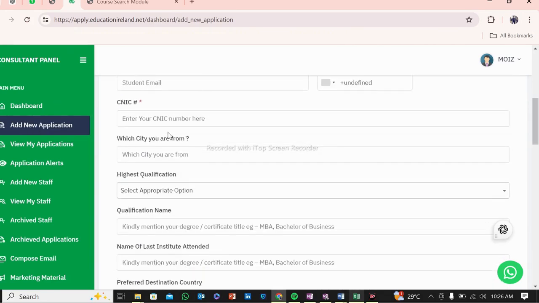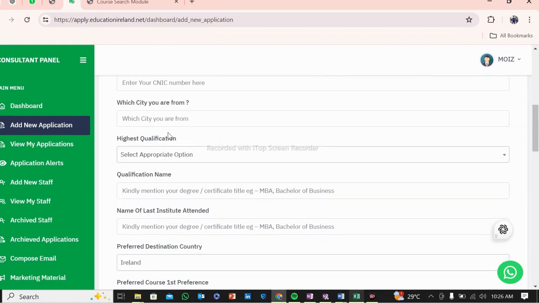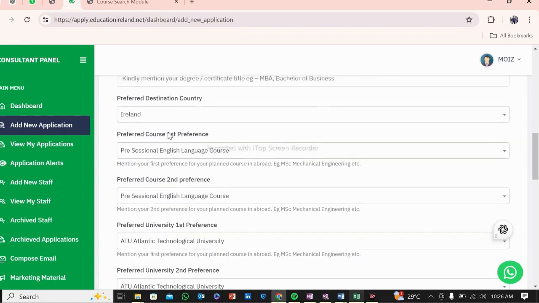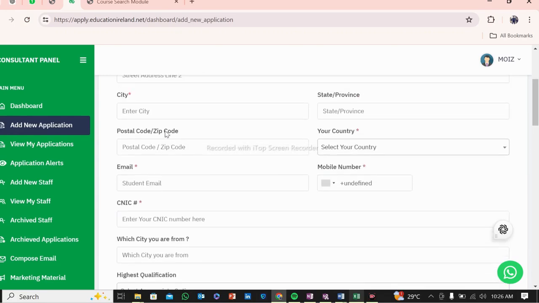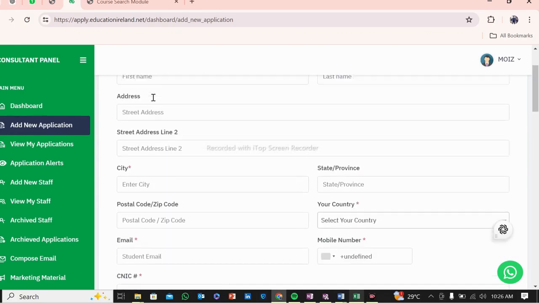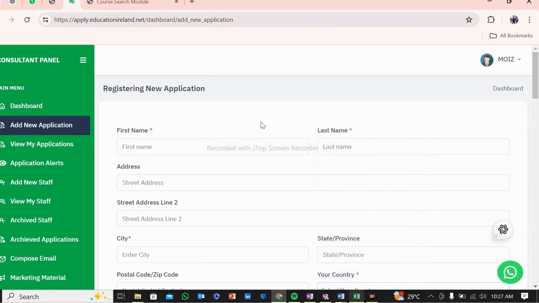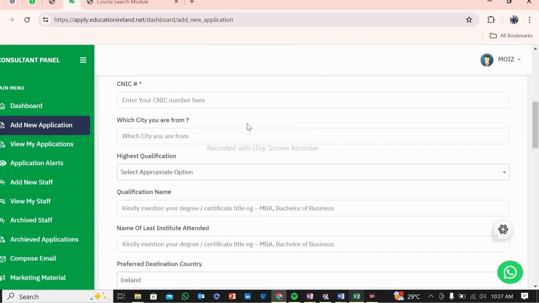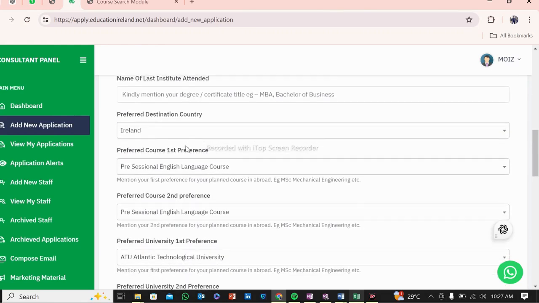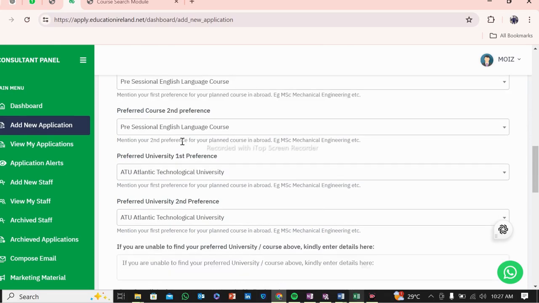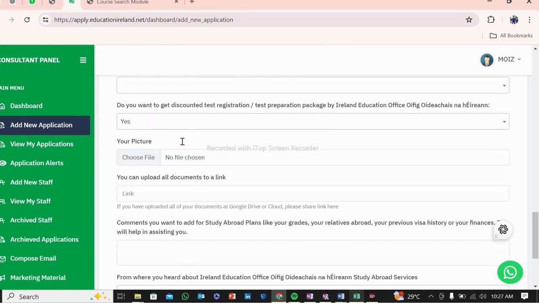So as we have discussed earlier, as a guest form, you have to submit your application. So this is the same procedure. You have to submit your application. You have to fill this information according to your student data, okay, and the desired courses according to the required university. Okay, so you have to submit this application.